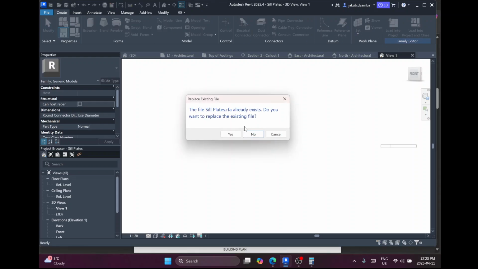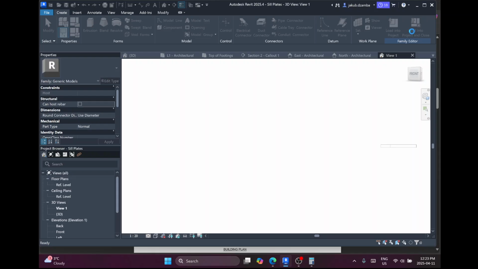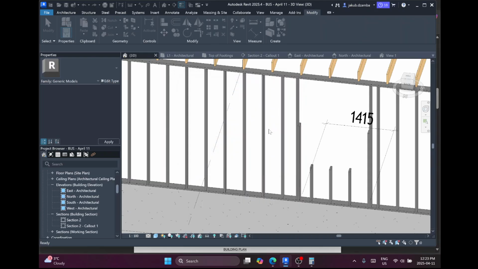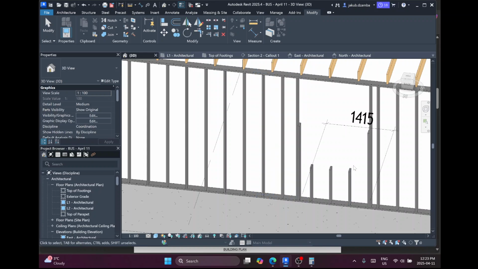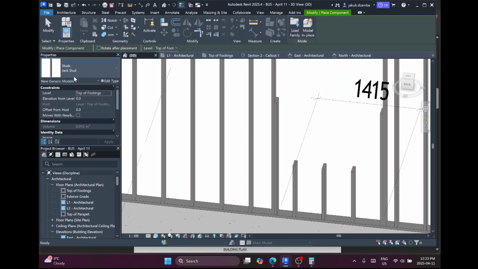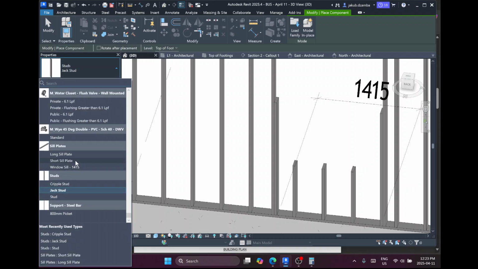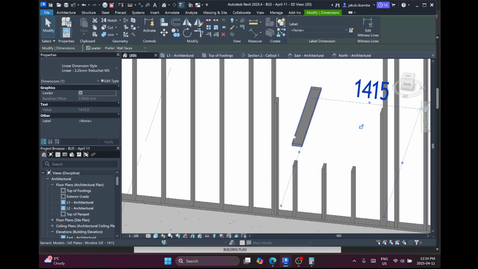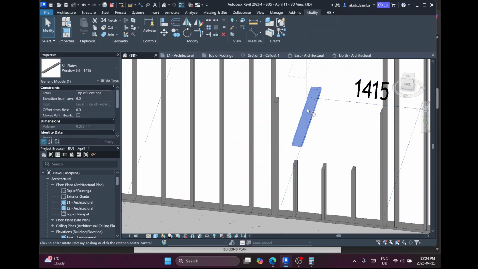Save, yes. Load into project and close. Overwrite the existing version. Everything should still stay the same. But now I should be able to throw in a windowsill. So I'm going to have to do some work on this guy to get him in the right position.